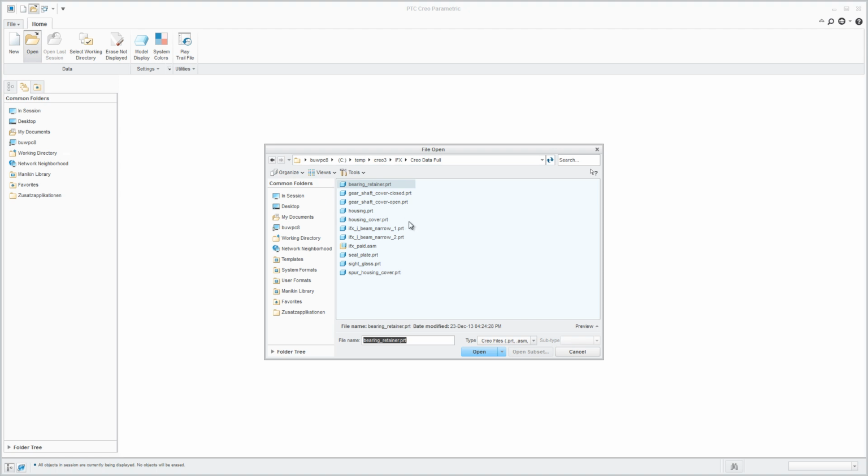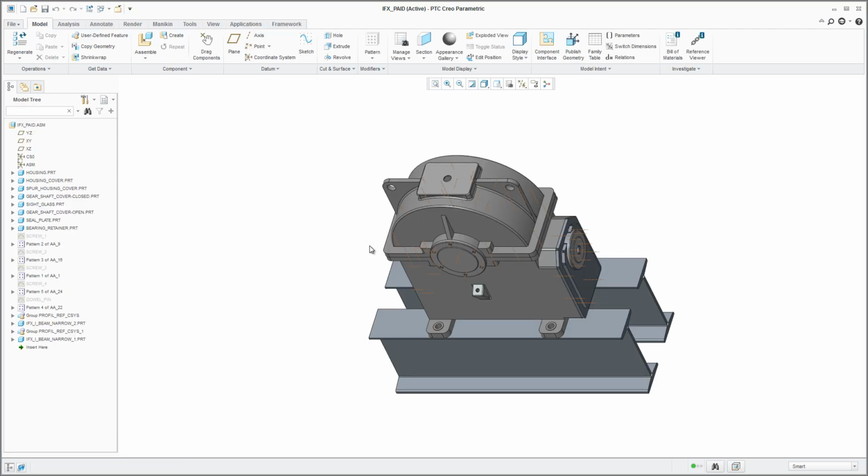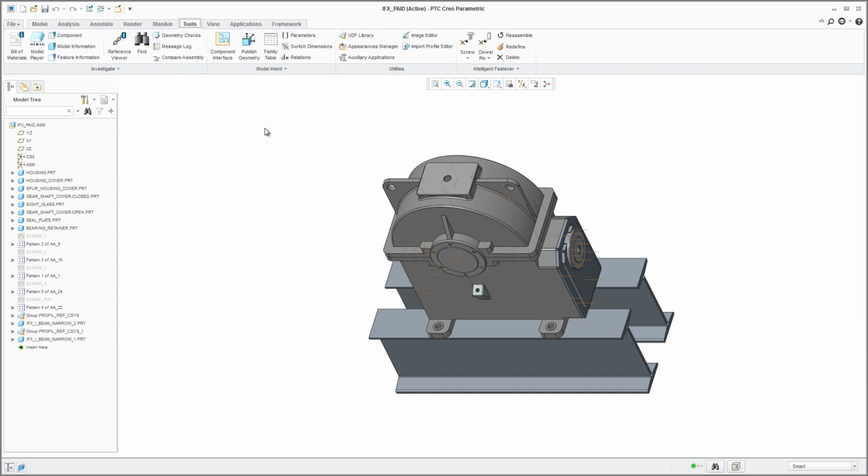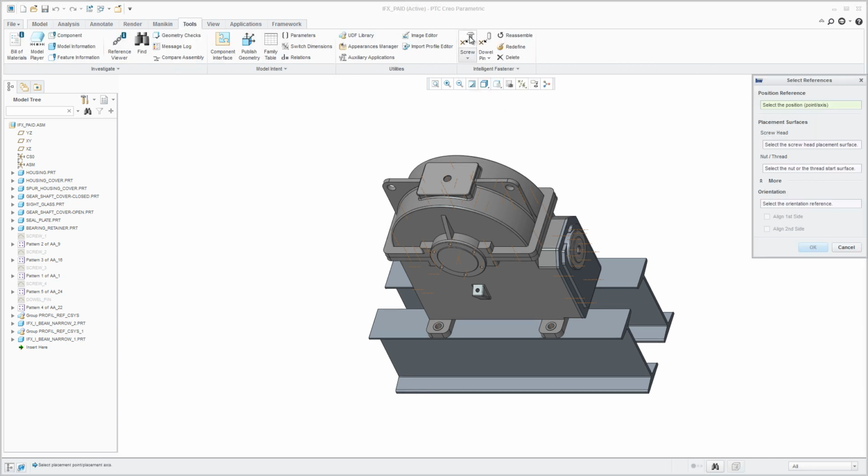This video will give you some examples of the paid version of the new intelligent fastener extension. Example 1. Assemble on all instances.